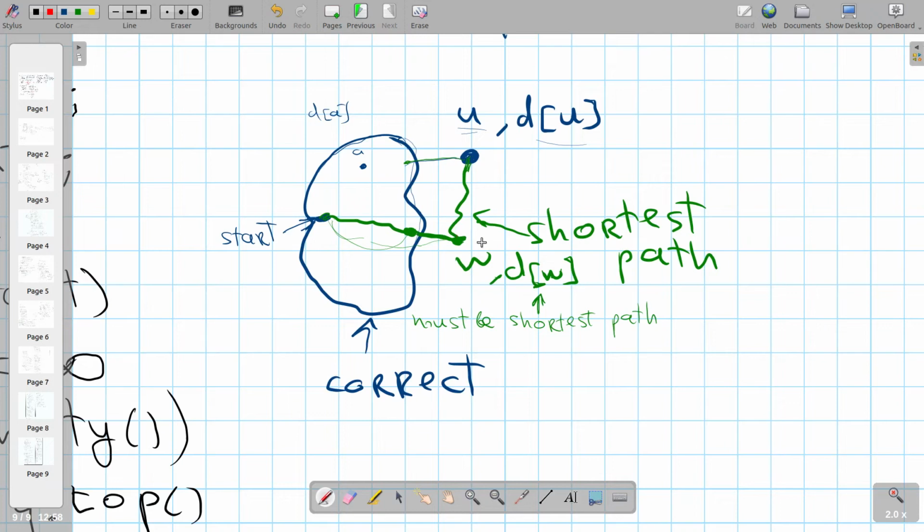So once again, if dw is not the shortest path to that vertex, then there must be some red path that goes to w. Something like this might happen actually. So dw must be the shortest path, and since this is the shortest path, then this value is correct, right?